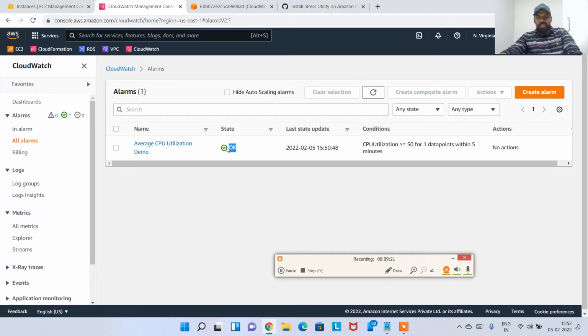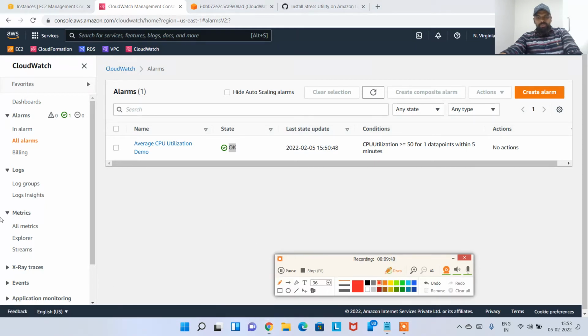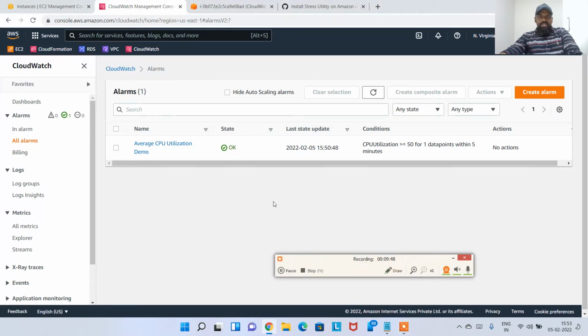Right now the alarm status is okay, but the condition is if the CPU utilization is greater than 50 for one time within 5 minutes, then it should raise an alarm. So what will happen is from this one it will become 1 here, and it will be in red. That is what we are going to achieve. So let's try to do that.